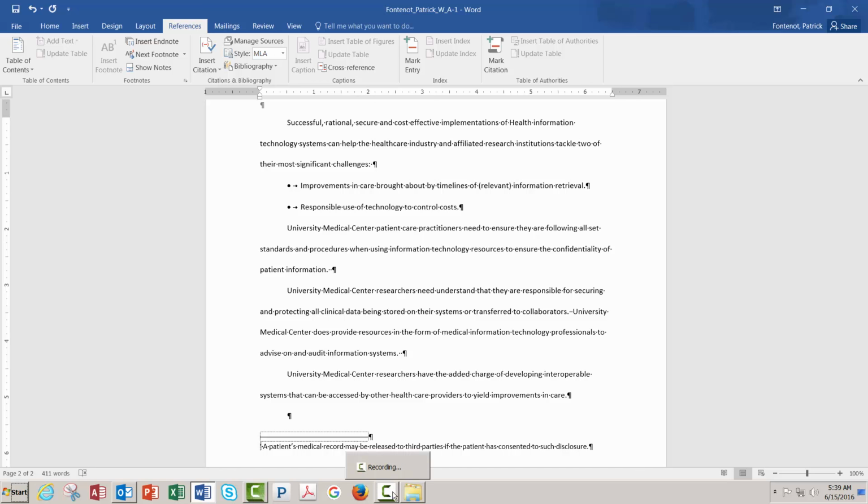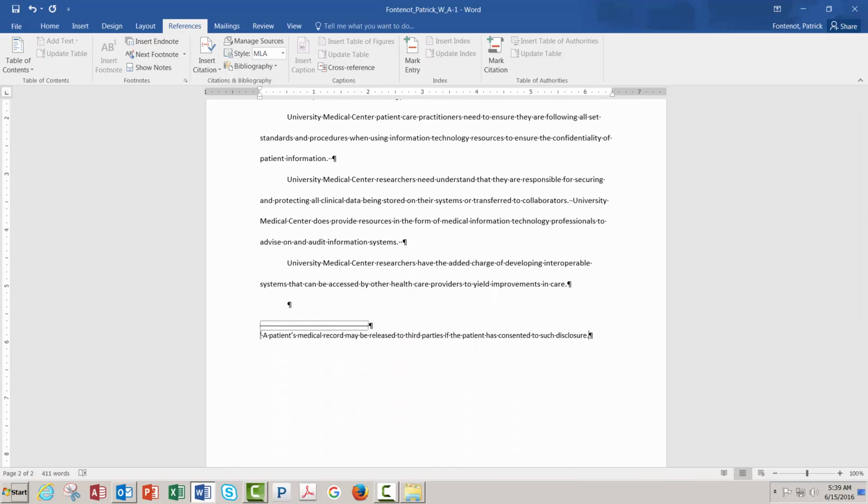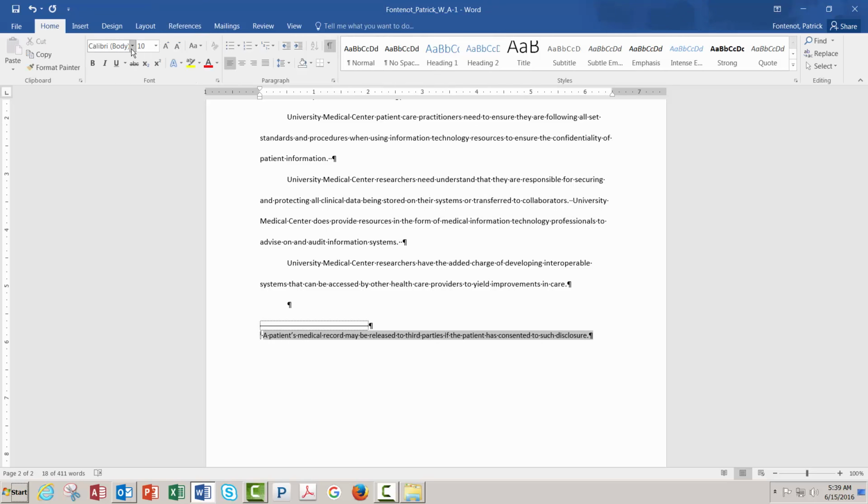So we have our footnote typed, and it asks us to format the footnote style as Calibri. Let's see. So we're going to highlight the footnote, and let's go back to home. Notice Calibri. Okay. So it's Calibri 11 point font.